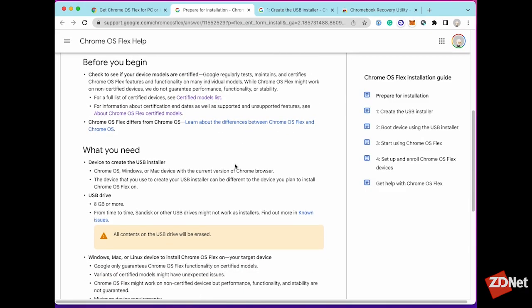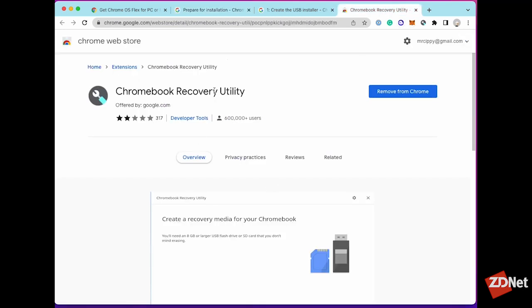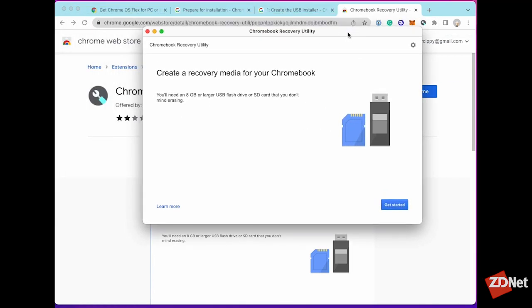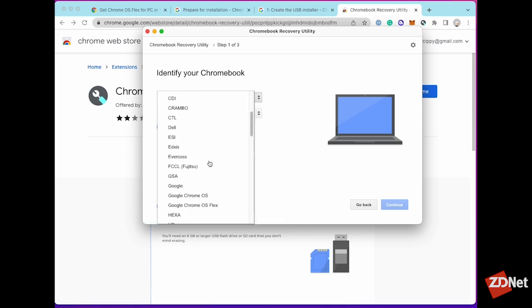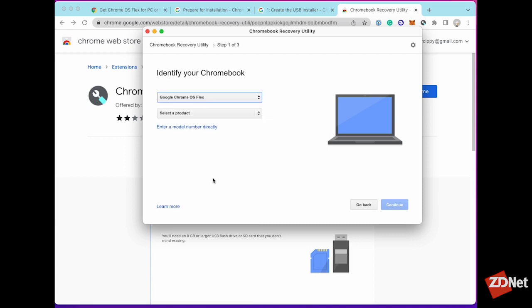But what you'll do is, first you'll need a Chrome web extension that is called the Chromebook Recovery Utility. You're gonna add this to your Chrome installation or your Chrome browser, and then once it's installed, you're going to click on the Chromebook Recovery Utility, plug in your USB drive, and then just follow the prompts. On this screen where it asks you to identify your Chromebook, you'll select a model from a list, select manufacturer, scroll down to Chrome OS Flex, and product. You're going to select Chrome OS Flex Developer Unstable.